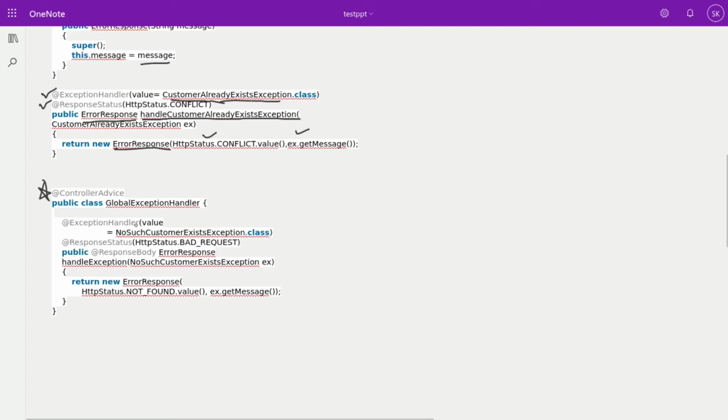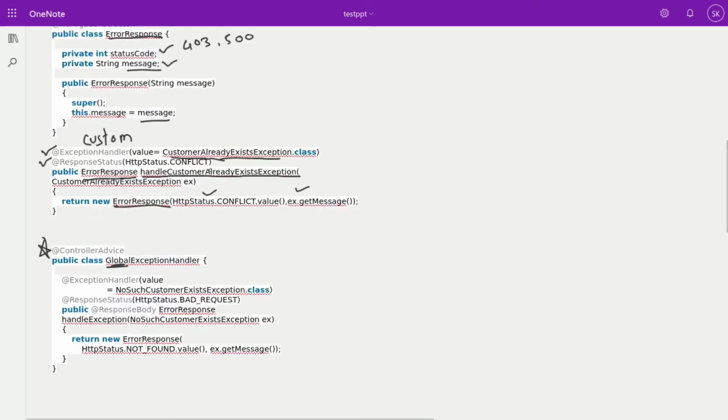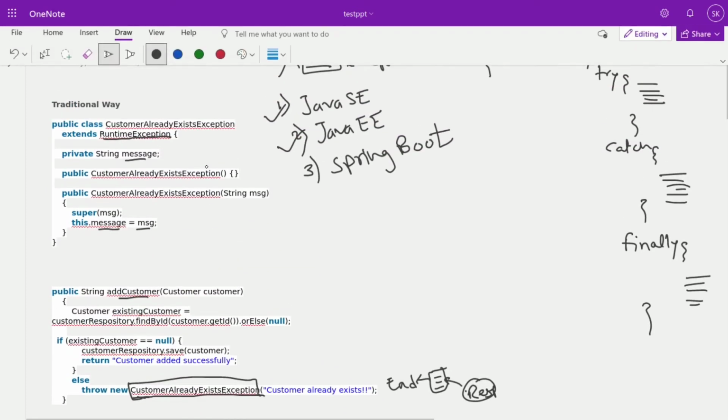So this is the way you can handle a custom exception and a global exception. This is a custom exception and this is a global exception. So you can write your own exceptions. Yeah, this is the first example of exception handling.